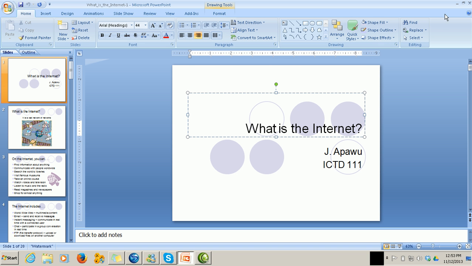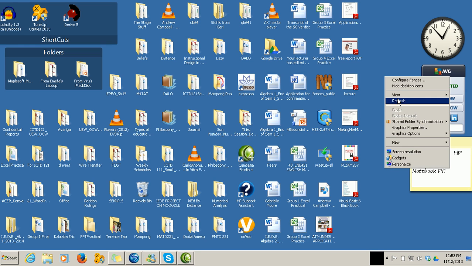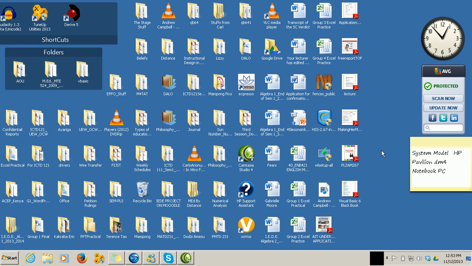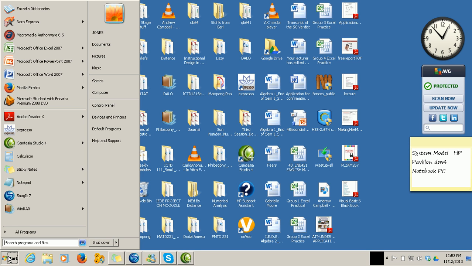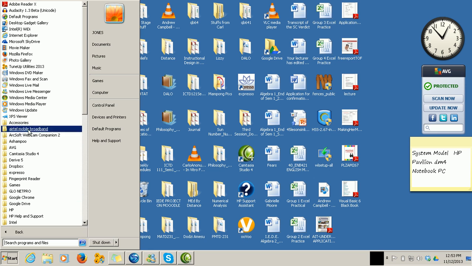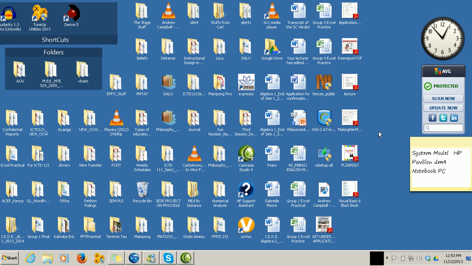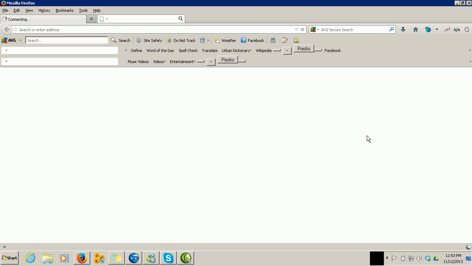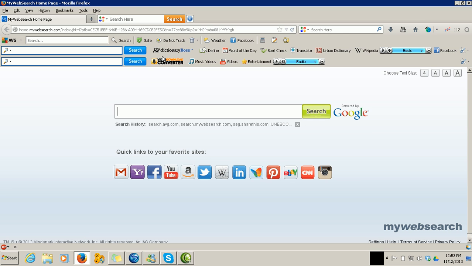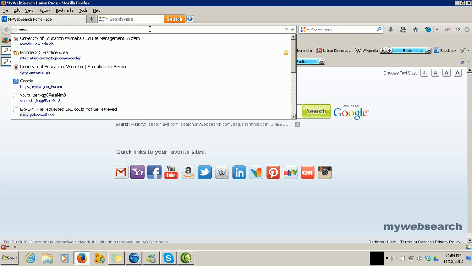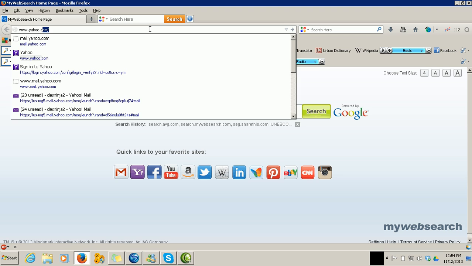Thank you. Let's do some practicals. If you want to go onto the internet, you need a web browser. I'm going to pick the Mozilla Firefox. I can pick it from the status bar here, or I can pick it from my pop-up menu when I click on all programs here. So I'm launching it. This is where you type. Let's assume I've typed www.yahoo.com.